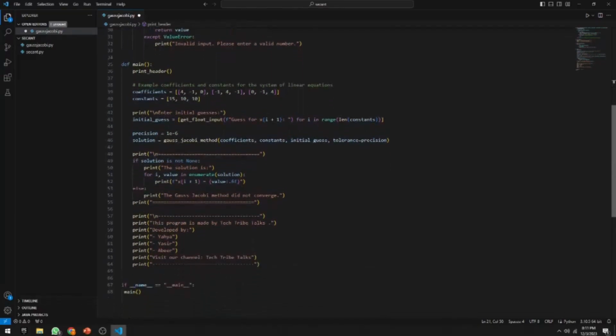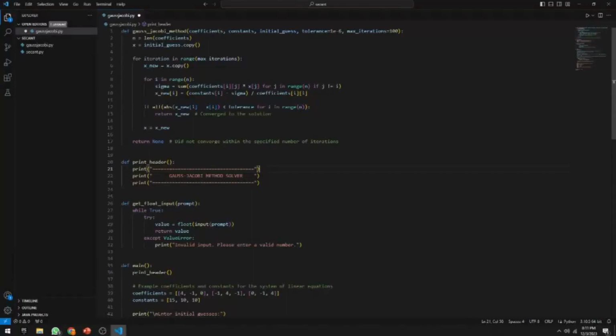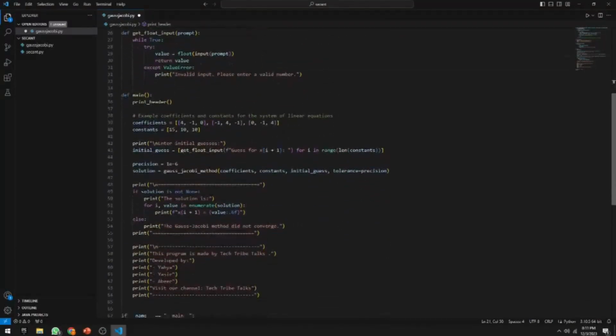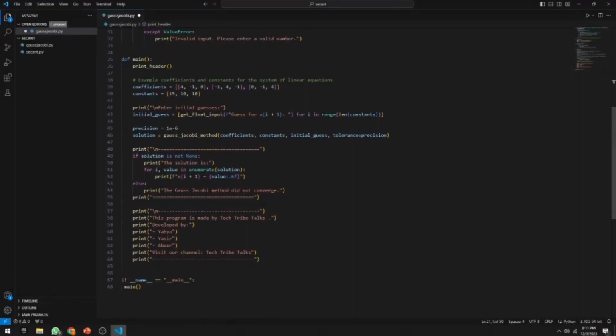Now finally we'll be coming to the main method, where we will be calling all the methods that we first made before. So in the main method, first we'll print out the header, so we'll call that method, and then we'll write our coefficients and constants. Coefficients could be anything, constants can be anything. And then we print enter initial guess, nothing too much about it. And then we'll write the variable initial guess equals get float input, so that it gets the float input.